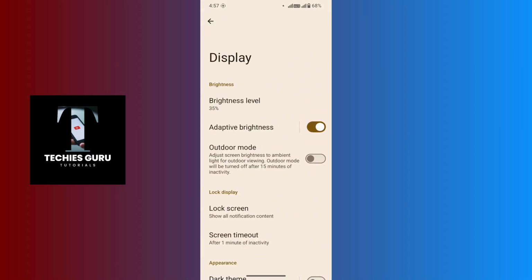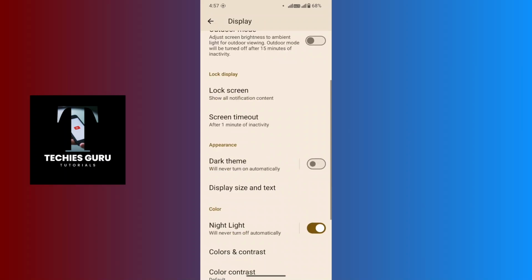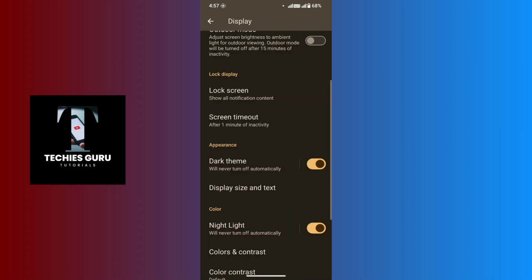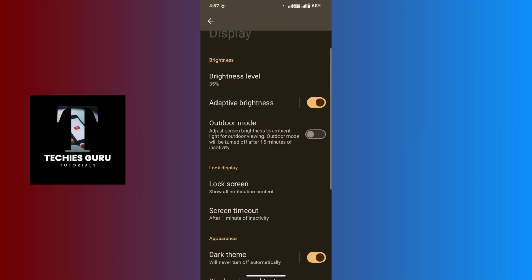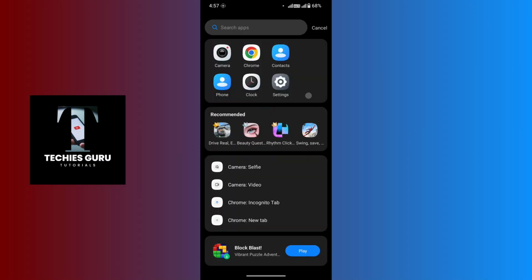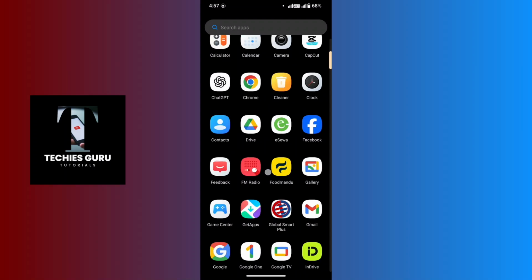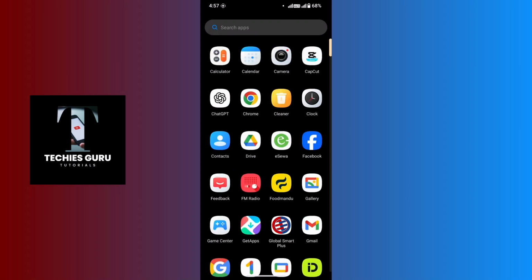Now again scroll down, then you will see the option of dark theme will never turn on automatically, so by tapping on this icon you can enable it, which is available on the right side of the screen. So enable it. Now see, your dark theme has been turned on automatically. After this, see, all this has been set as dark theme.